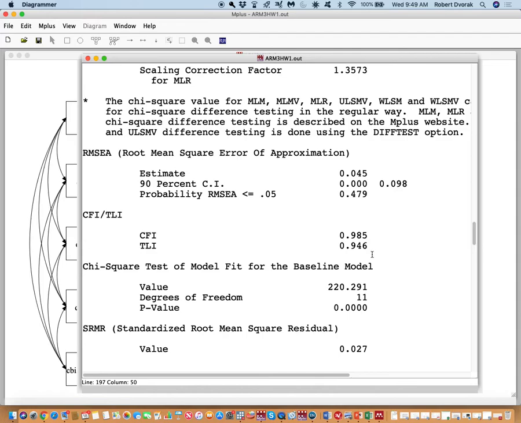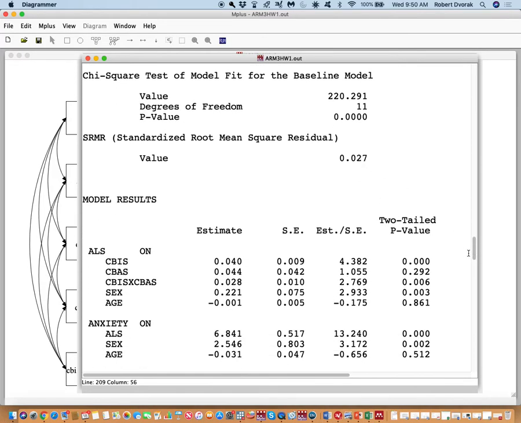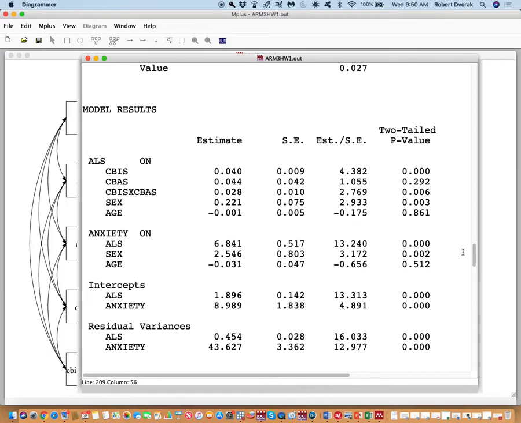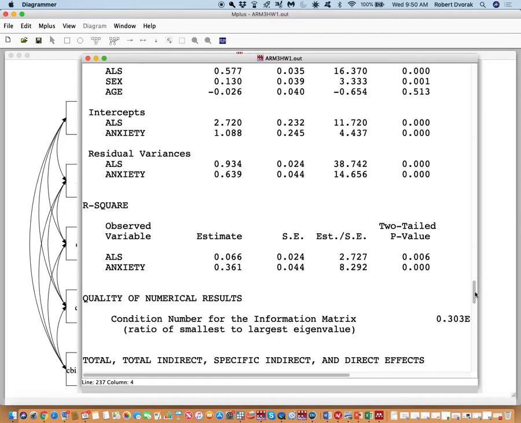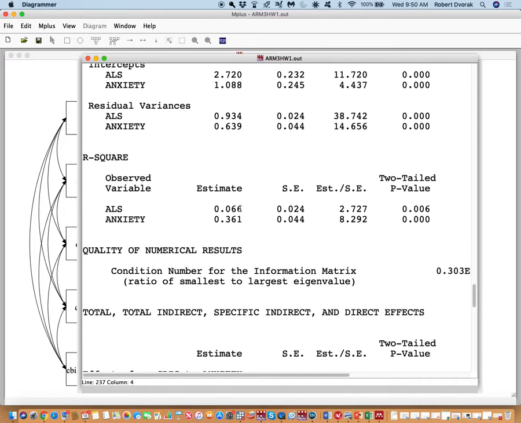RMSEA, how we doing here? Looks really good, right? We're approaching that 0.1, but we're still below it, so I'm cool with that. CFI, TLI, how do those look? They look excellent. SRMR looks pretty solid, right? All right, and we see that we still have a statistically significant interaction, right? And if we scroll down here, we can see that we account for 7% of the variance in ALS and 36% of the variance in anxiety. It's pretty good.